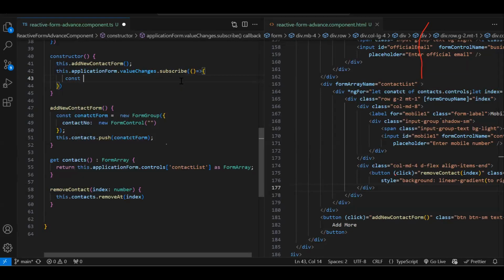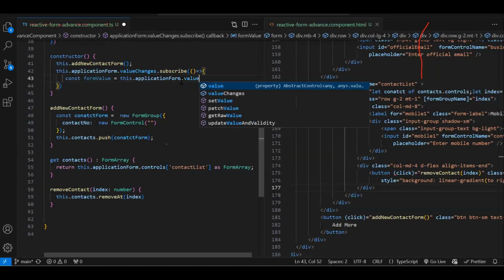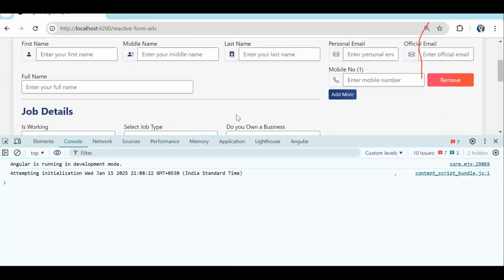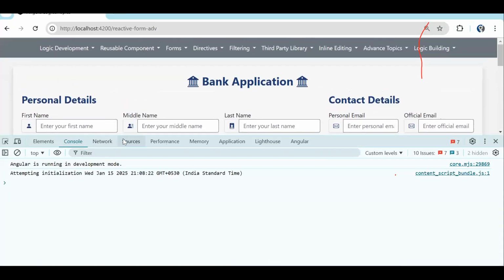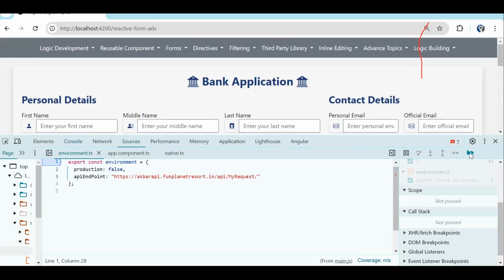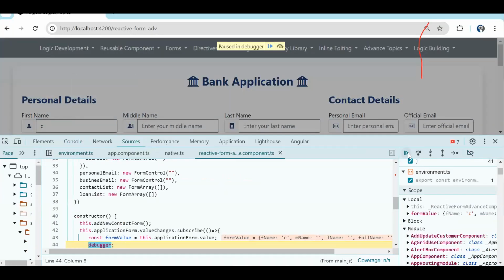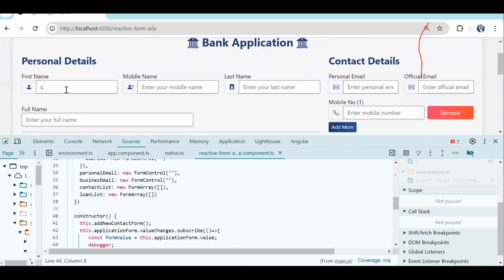So const formValue equals this.applicationForm.value. Let's add a debugger and let me show you what this does. Let me disable the debugger. For the third time I will add Chetan. Okay, now I will enable my debugger.